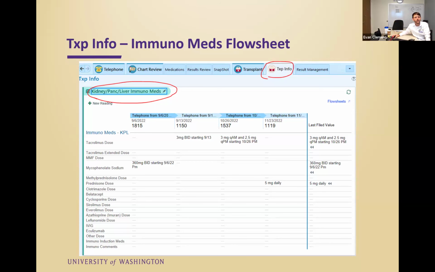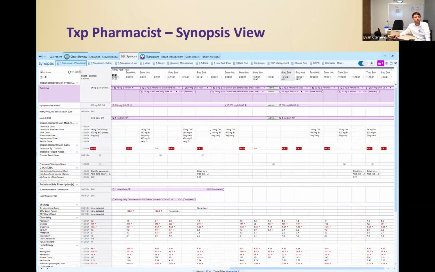But this is where the nurses then track the dose changes. So when we started doing the immunosuppression management in 2022, we wanted our own synopsis view to be built.